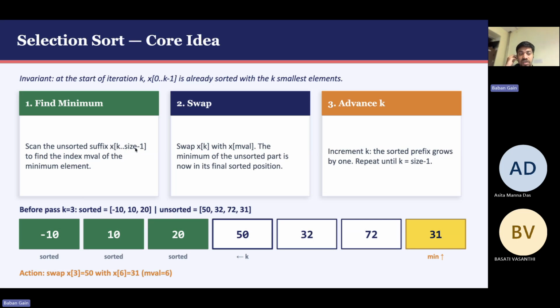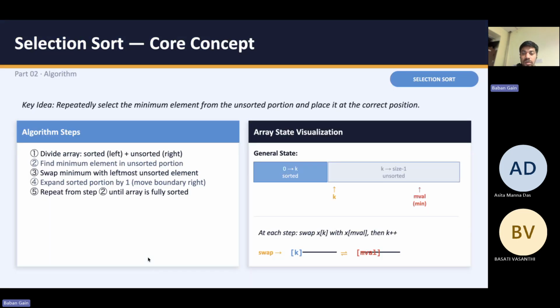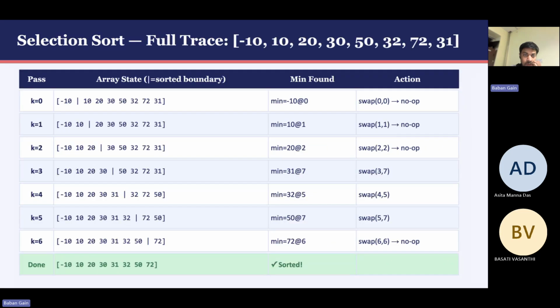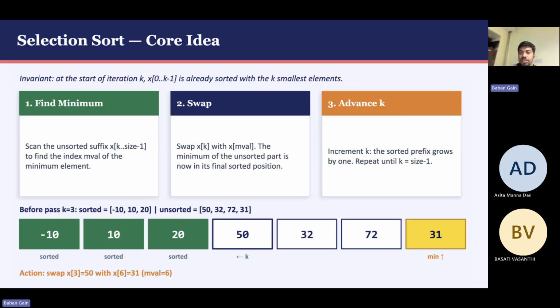So basically what we are saying is that suppose I have an array, I will check the minimum value within that array. Then I will change the position of the current position with the minimum value that we found, and then we will increase the size of the sorted part of the array. So basically, I'll just try to show it with an example. Let me just go through a visualization.